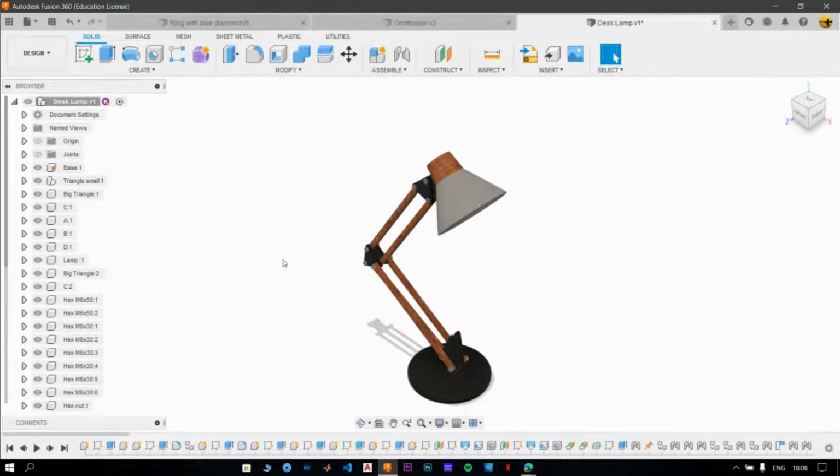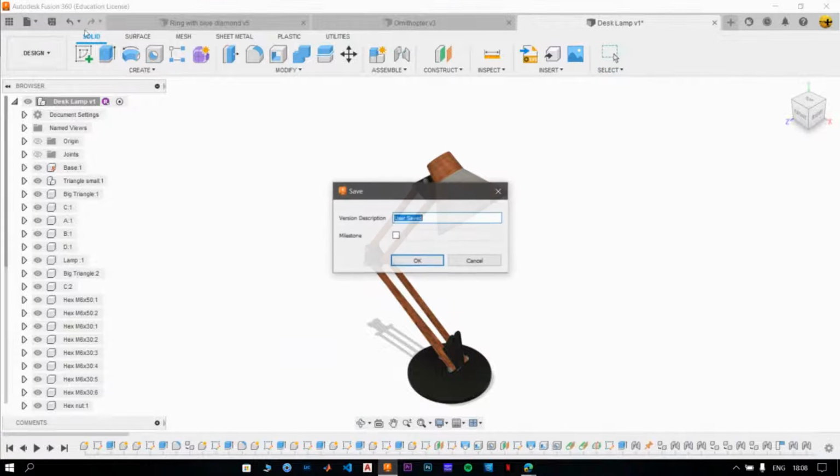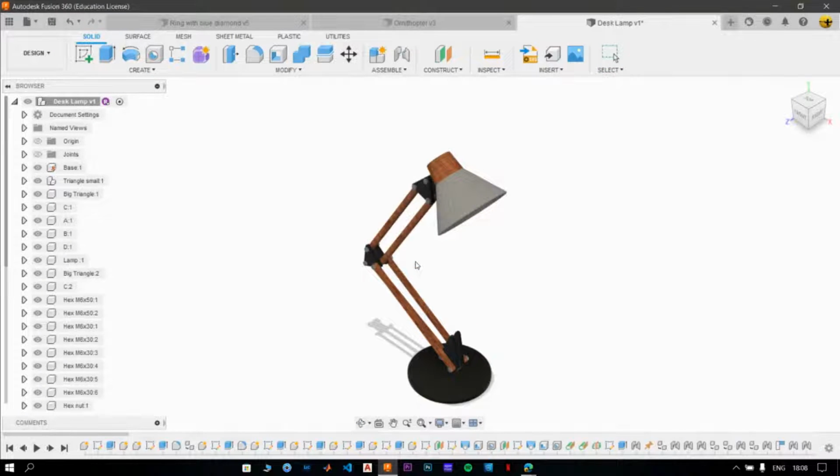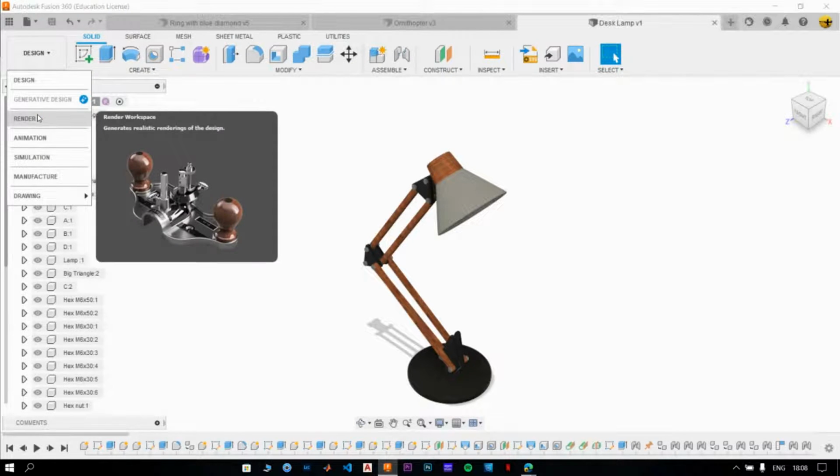So as all of these appearances have been applied, I'll go to save all of these changes that I've made in the design. And now I'm going to head to the render workspace.